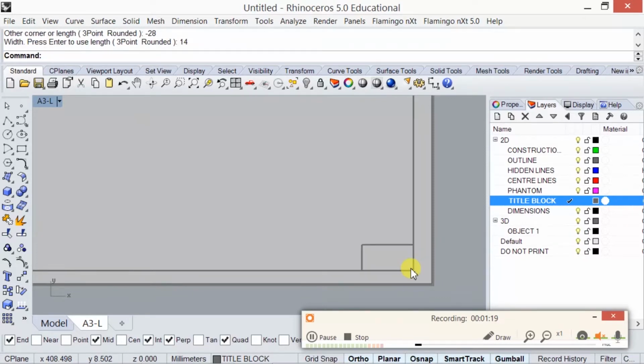So that's your first box. The next one is 21. So negative 21, 14. And then the one after that is negative 28, 7. Negative 28, 7.